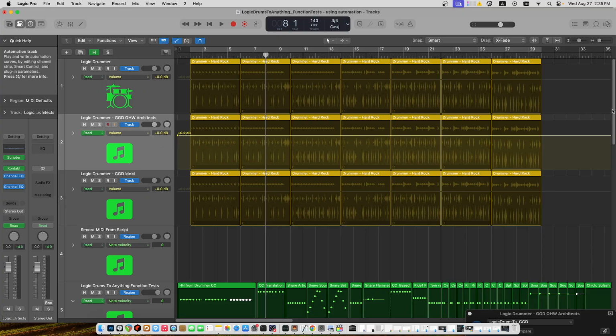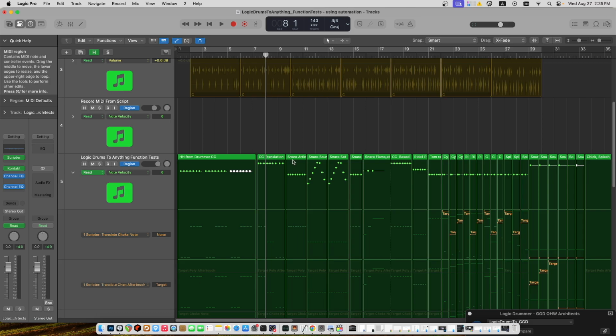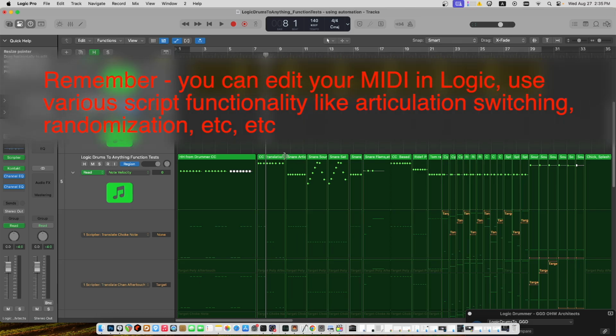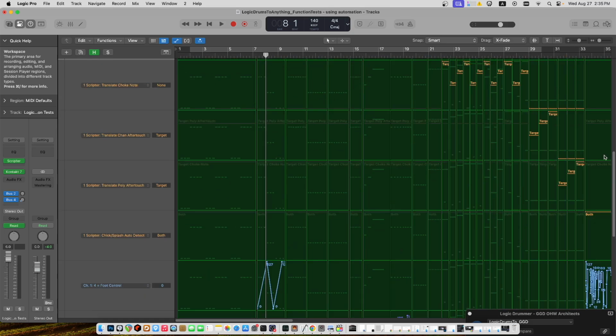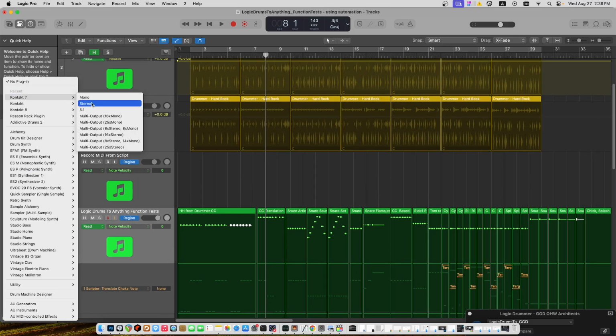Another thing I do, and this might be going one step extra than needed, but I like to test out other various functionality of the script, the way it handles articulation switching and some of its randomization features, and some of the advanced ways that it can handle aftertouch data, as well as doing the chick and splash detection based on CC data. I have a series of tests here, and those will play back through Modern and Massive.